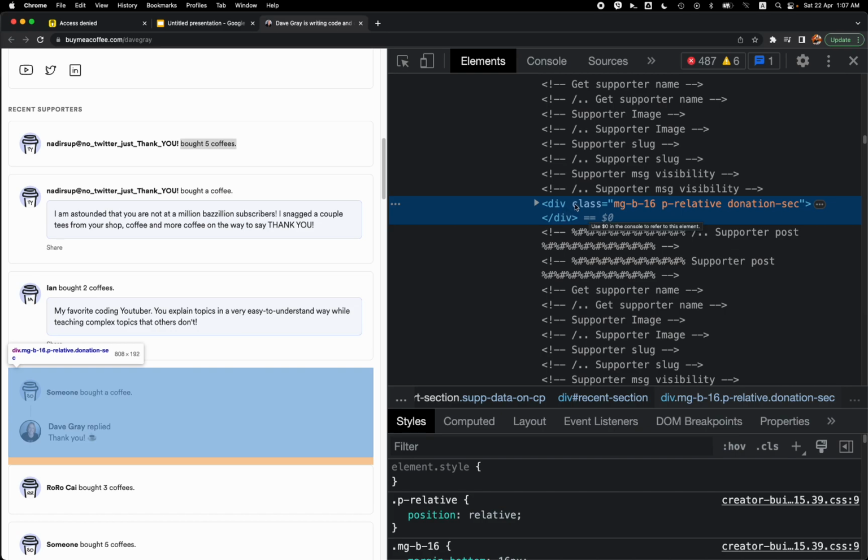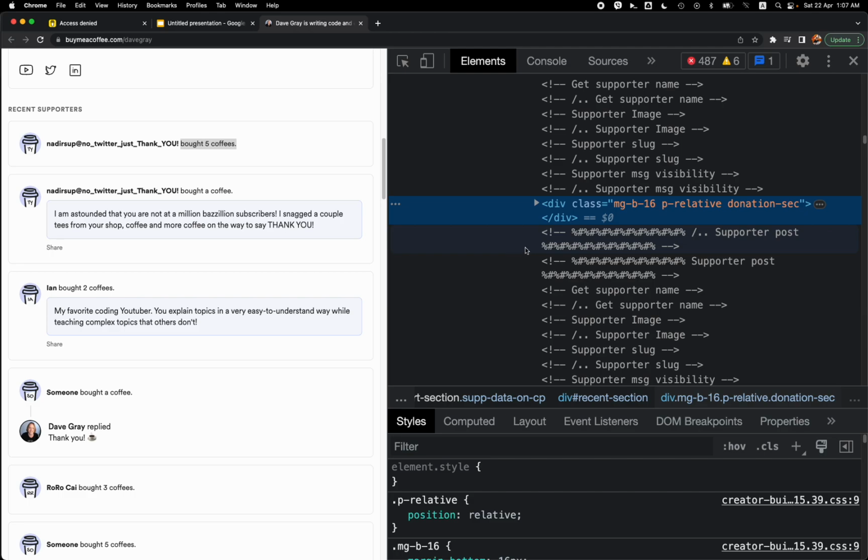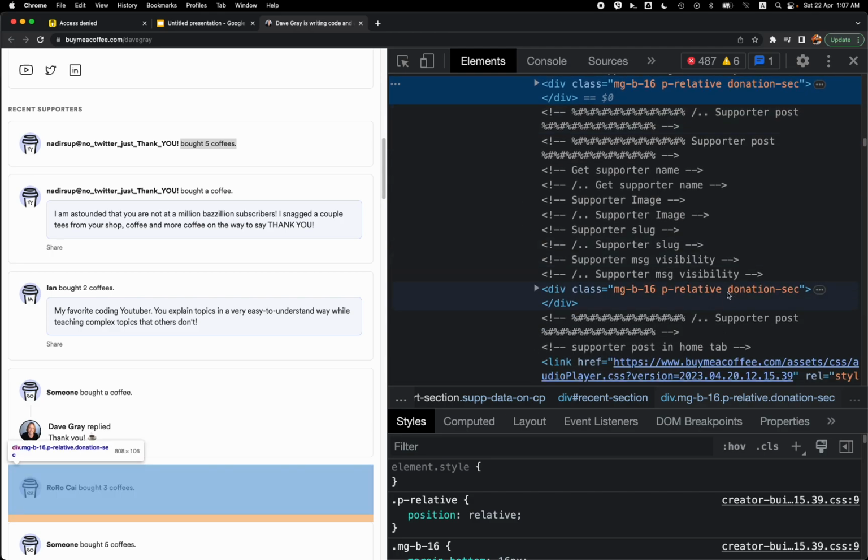As I scroll down and select these elements in the elements panel, I can see the element highlighted on the left, and you can see that all these divs have one thing in common, which is this donation sec, probably for section, class. So my guess is that all the messages that contain this Buy Me a Coffee message are the ones that contain this class, donation sec.